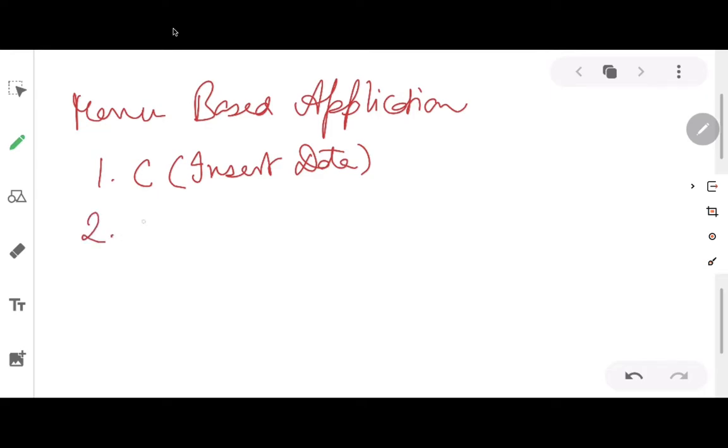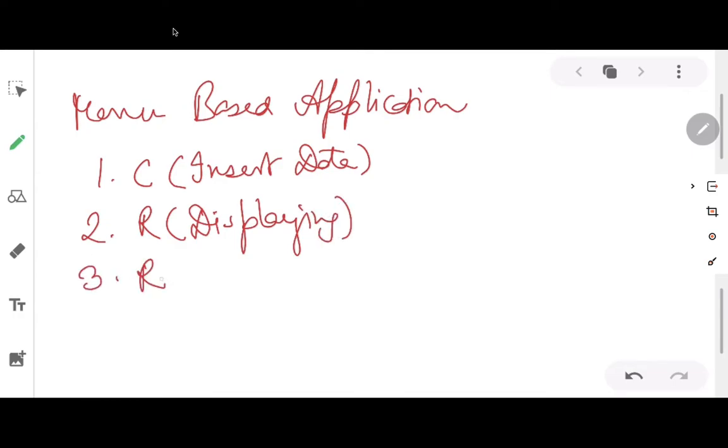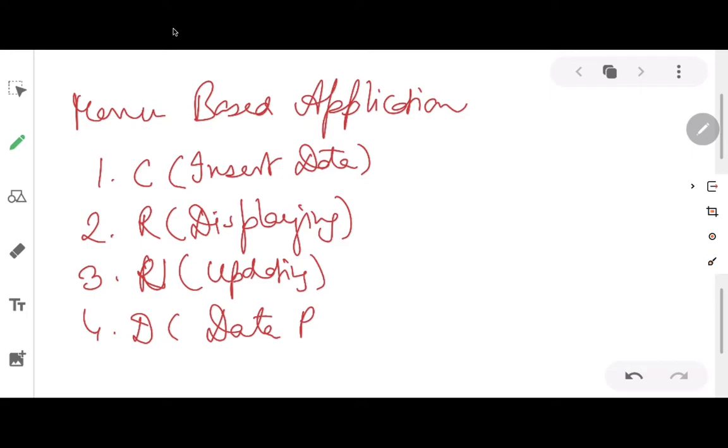The second option will be for R, which is for displaying the data. The third option will be for U, which is for updating the data, and the fourth option will be for D, which is for data removal. We will be making a menu based program. That means whenever you run the program, a menu will be displayed, and based on the option selected, the user can perform any of these operations.